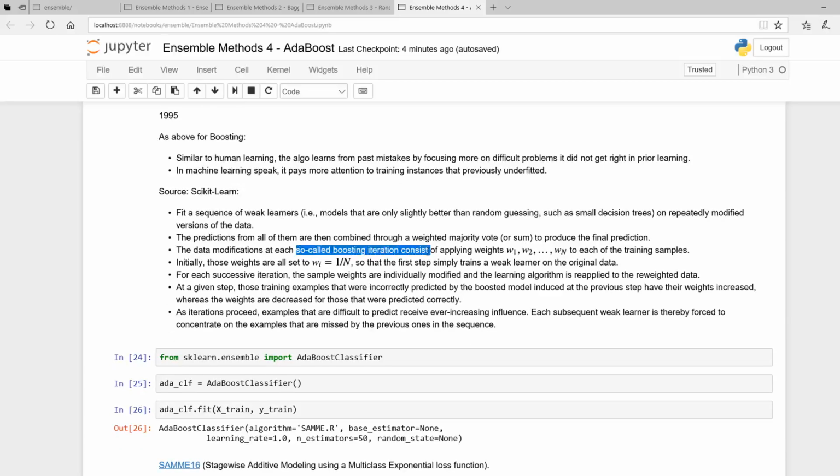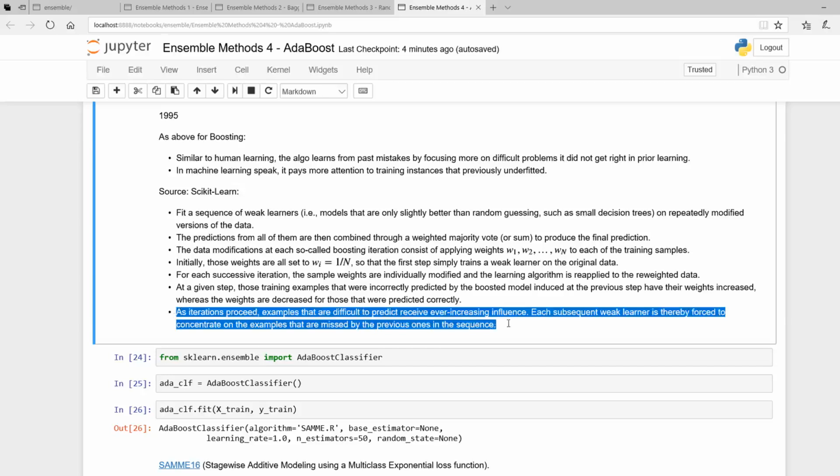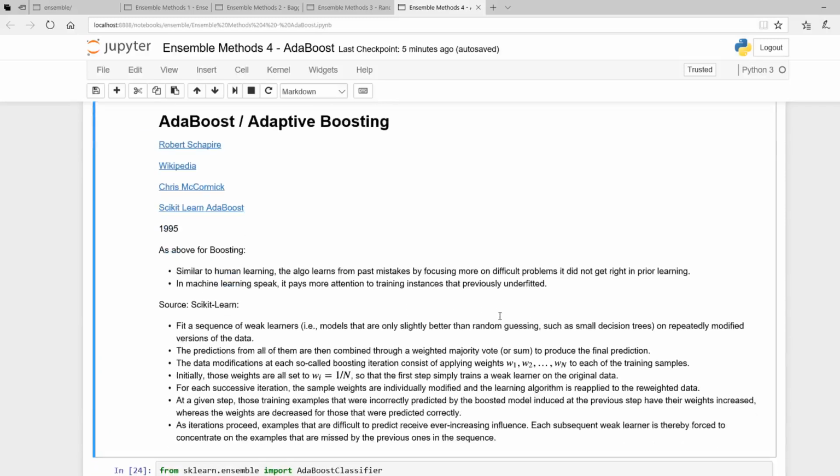Then a boosting iteration consists of applying weights to each of the training samples, and initially it is equal weighting. For each successive iteration, the sample weights are individually modified. How do you actually do it? Those that are incorrectly predicted, the weights get increased. That means more emphasis on those that you made mistakes on. And for those that are easier, those predicted correctly, the weights will be decreased. So as each iteration proceeds, examples that are difficult to predict will receive ever-increasing influence. That's really the basic idea here, and this is adaptive boosting.